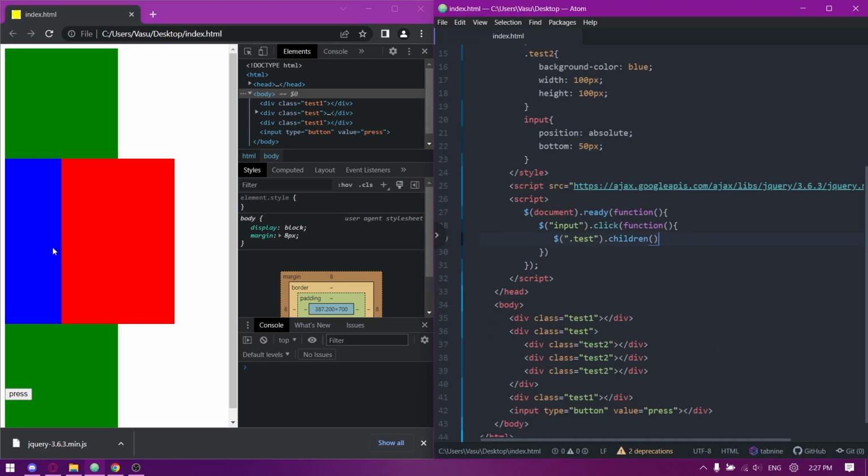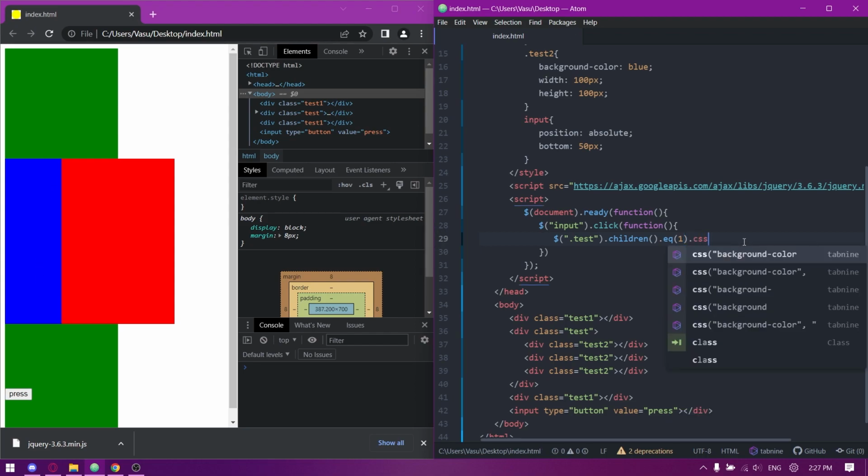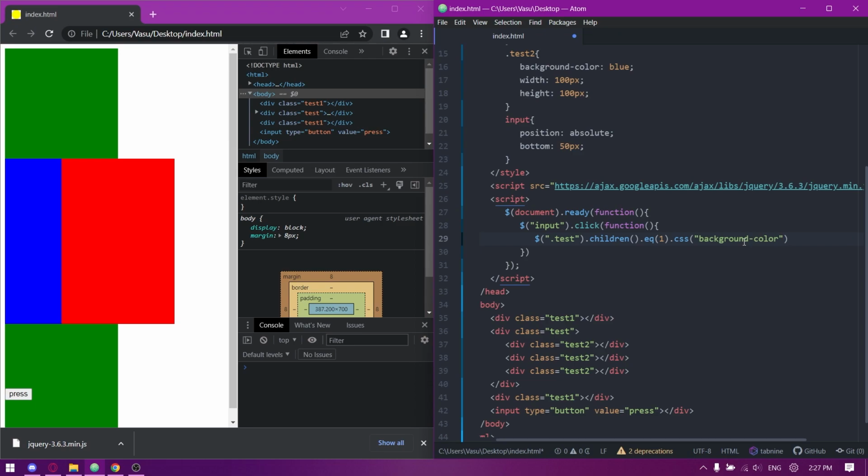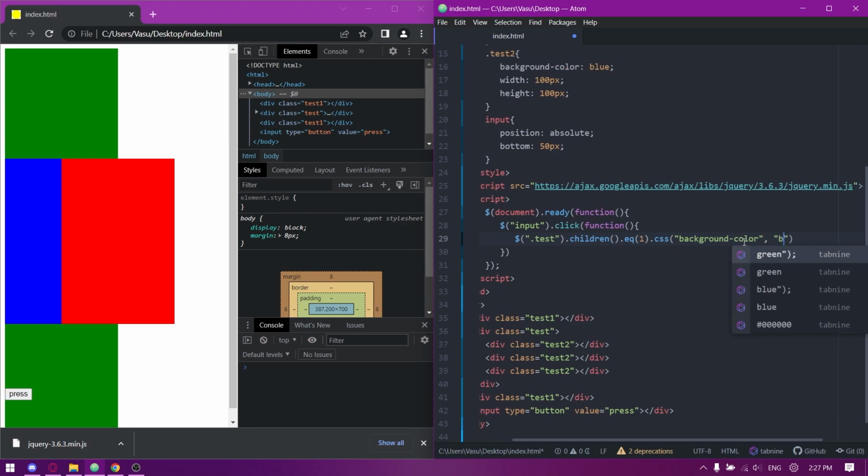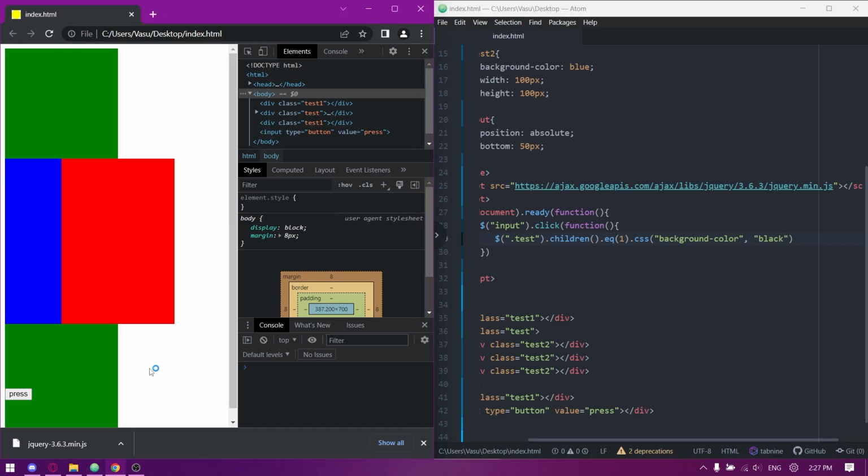So the children, and then if you want to grab the second one, we actually have to do an index. So you need to do this .eq, and that basically is like an equal. It's like the square accessor, but for jQuery. So then we would grab the first, which I believe is the second, because it goes 0, 1, 2. And then we would do CSS background color is black. So if we refresh and press, there you go, the second one becomes black.